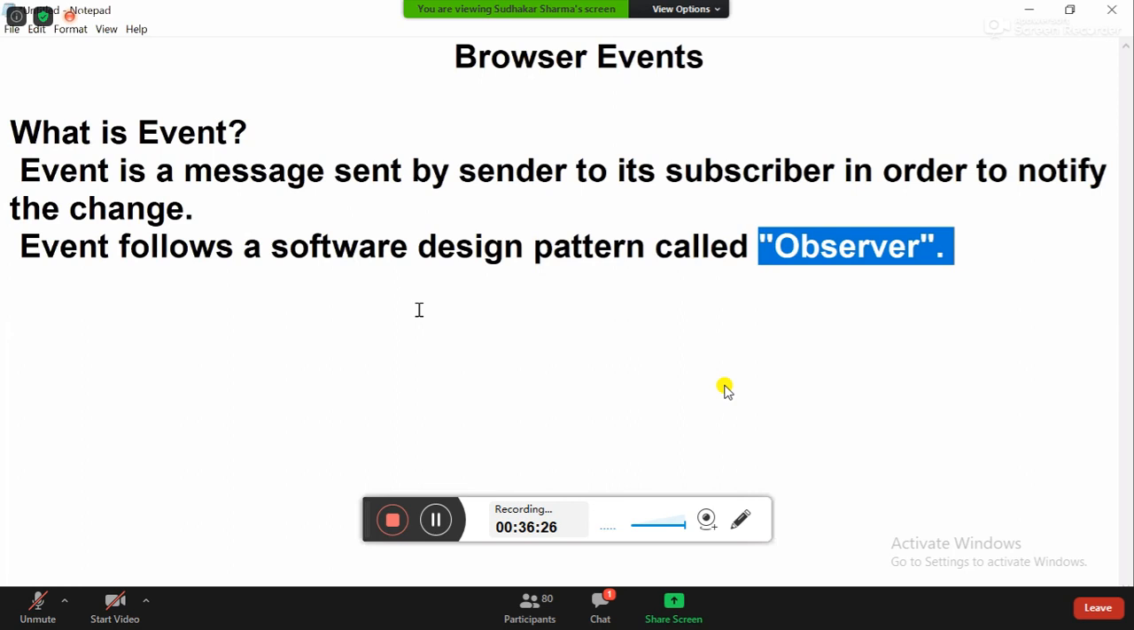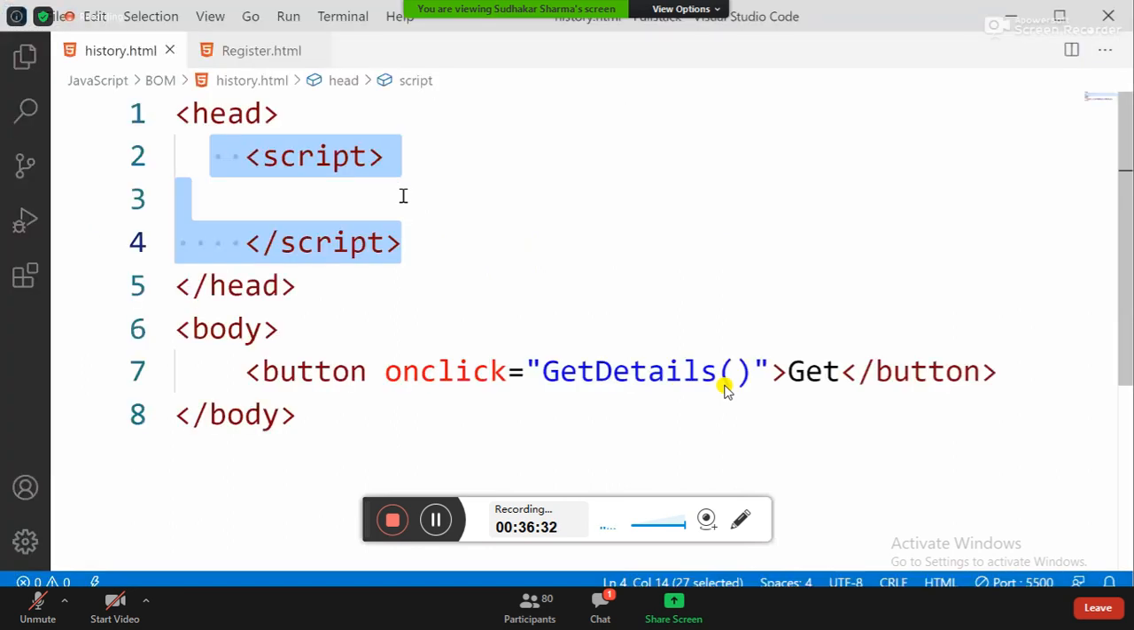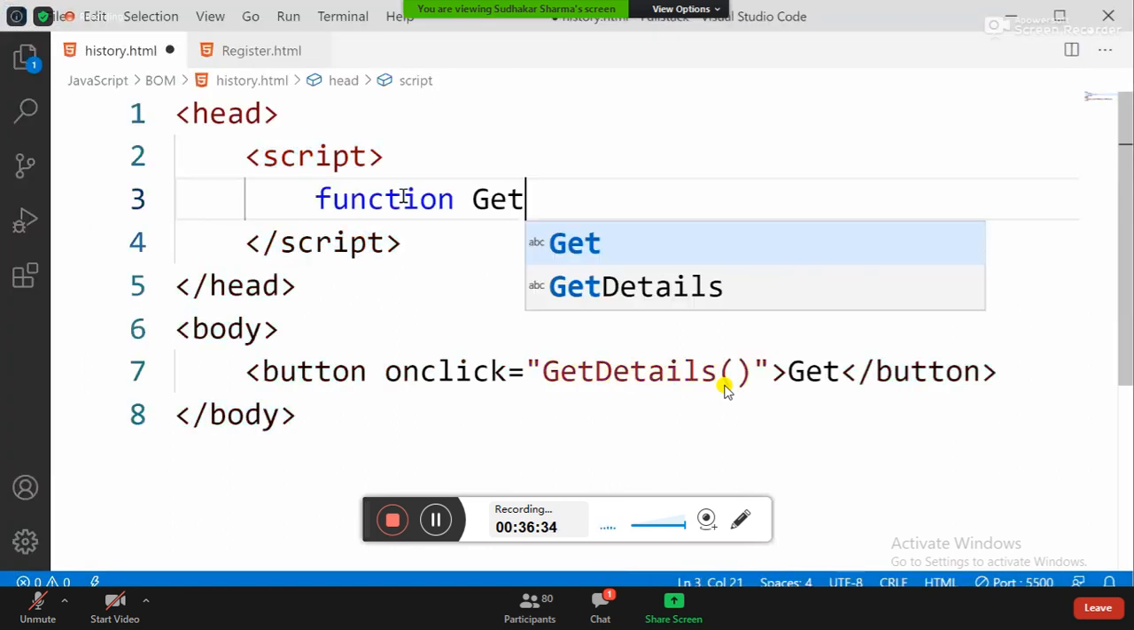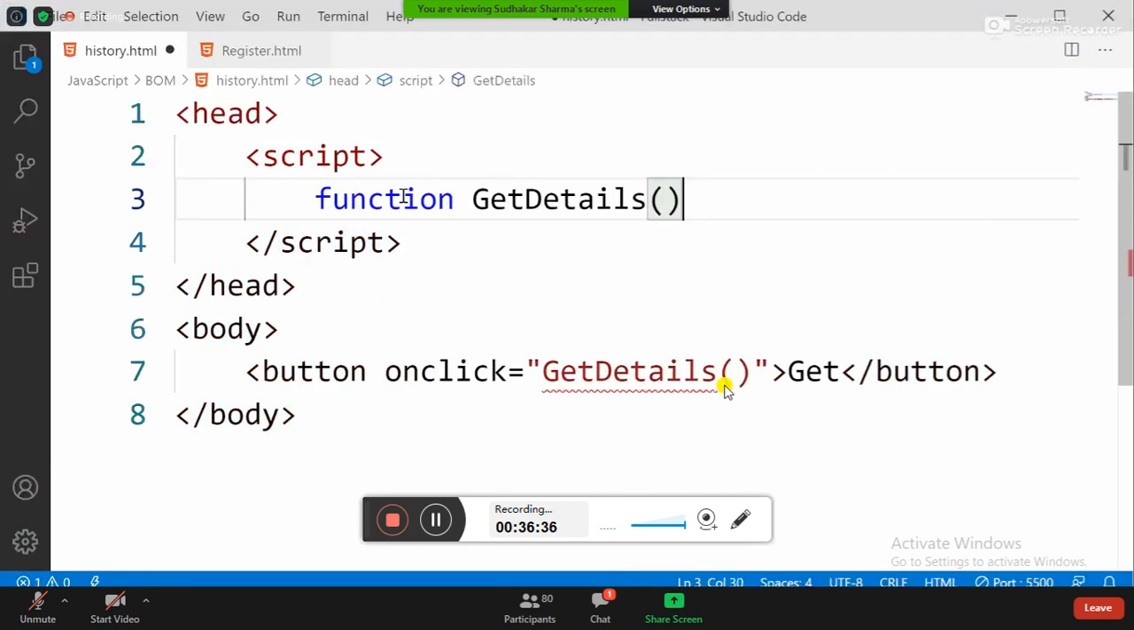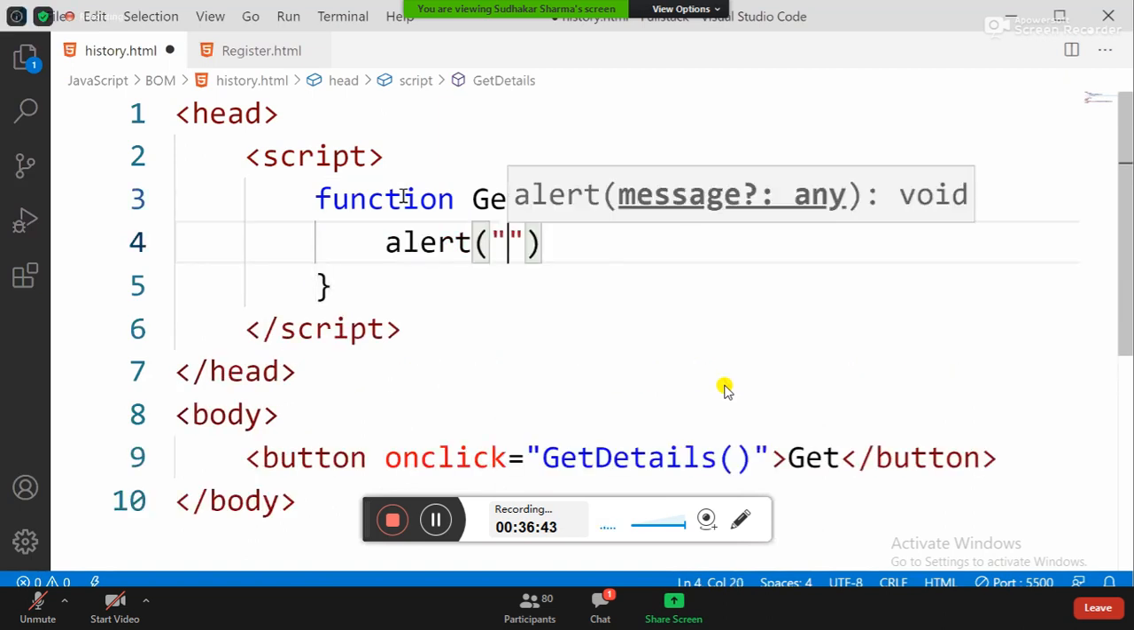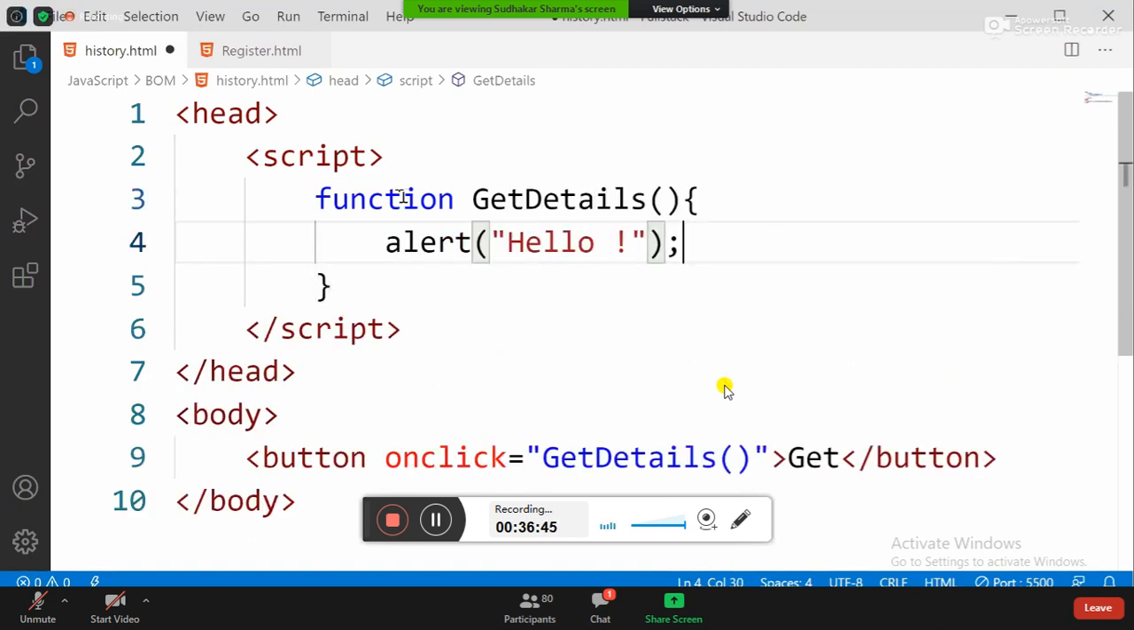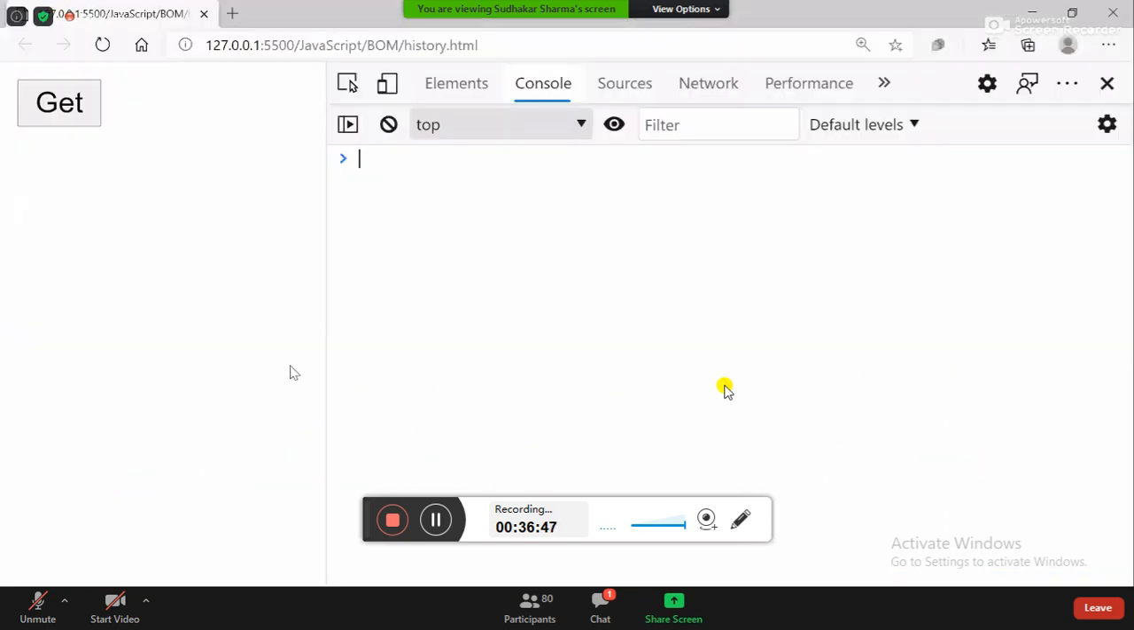It comes under the category of behavioral patterns actually. So event sends a message. Now see here. Now we will keep a function here, with the name getDetails. Hello, something like this we return. Now we don't have any problem. Now when I click this get, it will point towards it and it will execute.